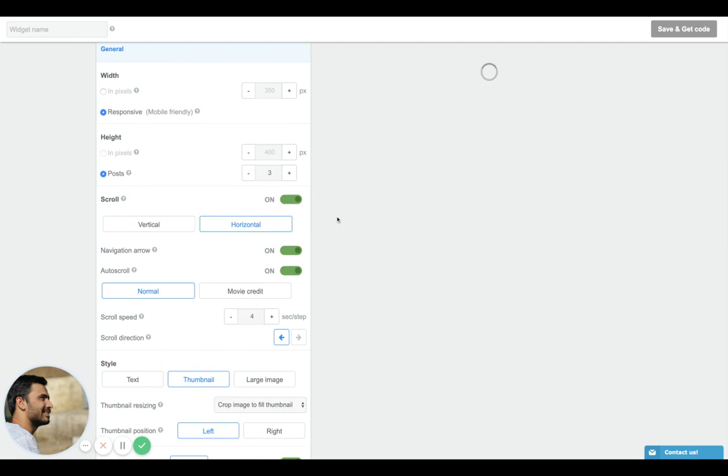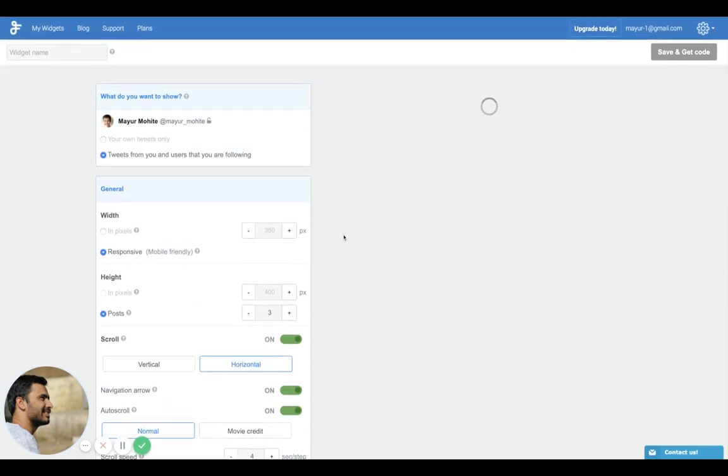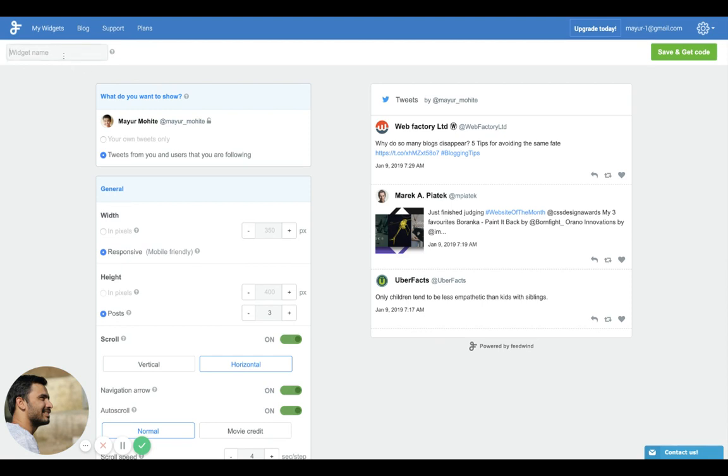I'll make changes. Horizontal. Give a name to your widget.